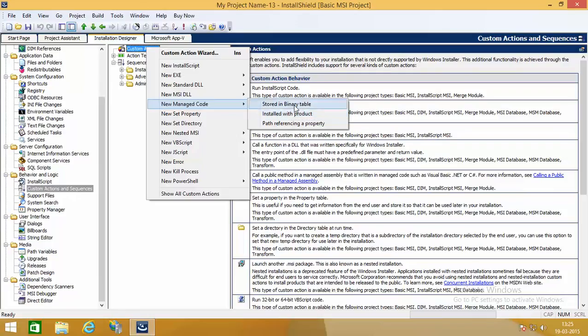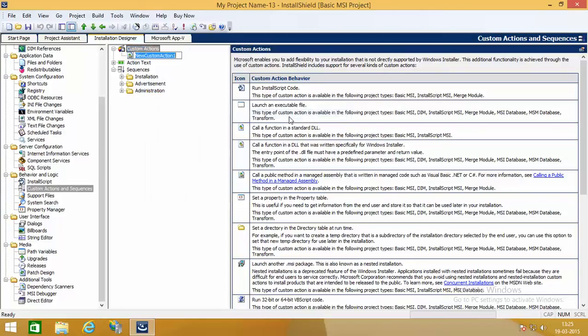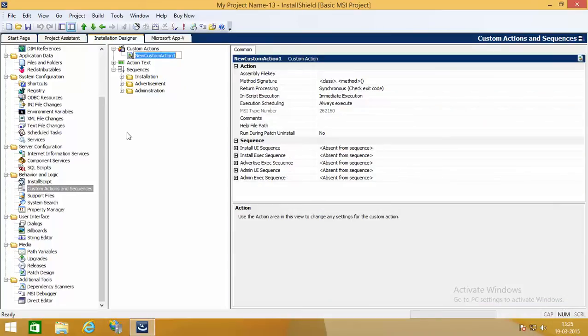You can choose install with product, since when you're referring it should be inside the product, right? So install with product. Now it will add new custom action one. You can change the name. But before that we need to add the DLL into the product.